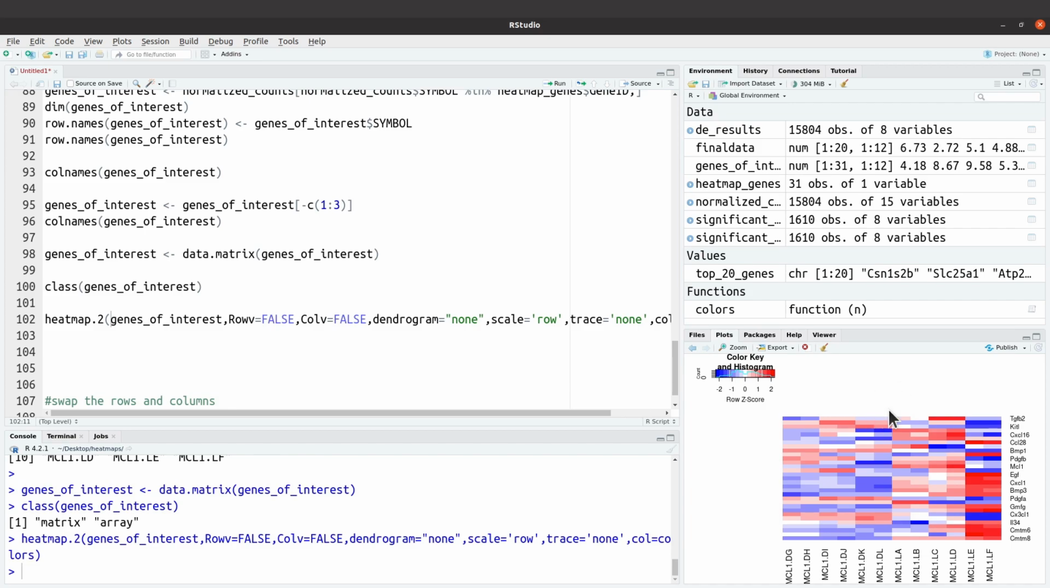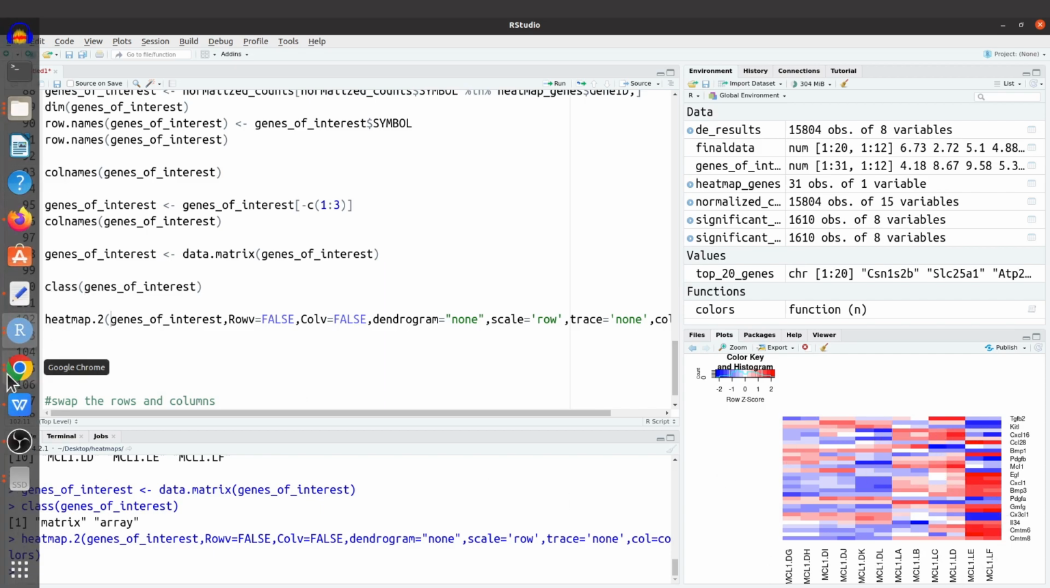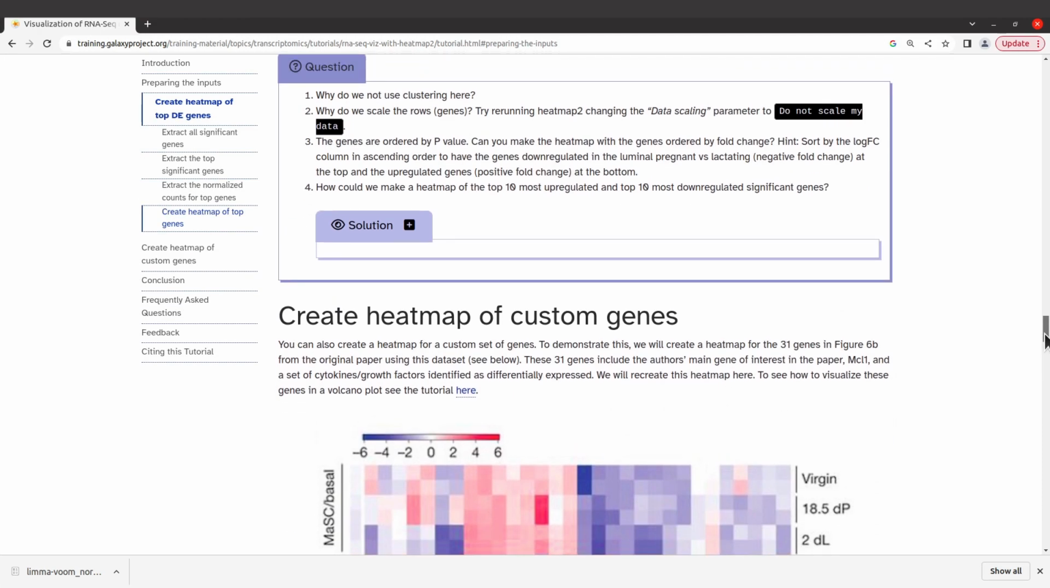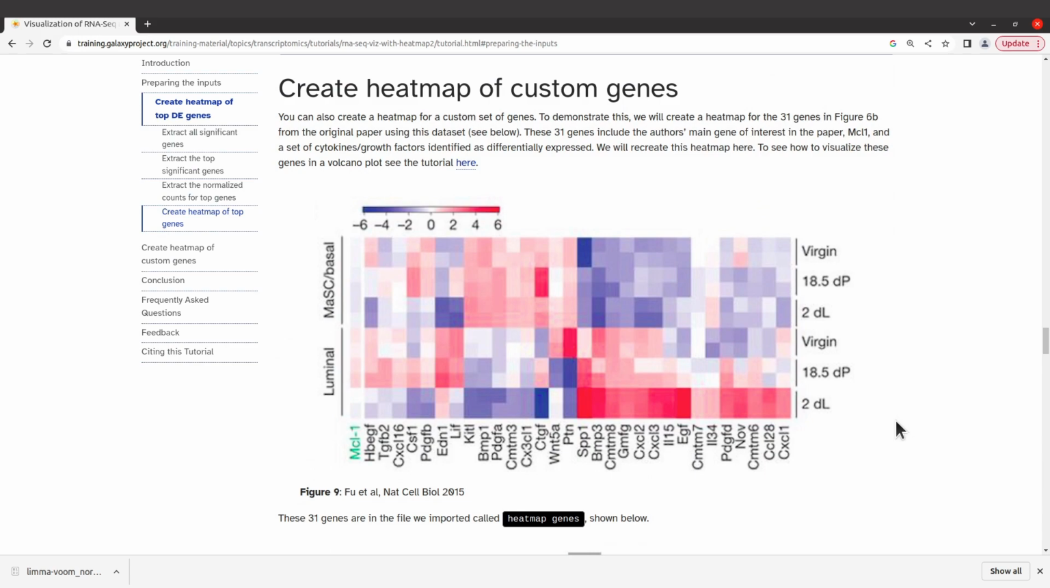Now let's take a look at something else. If you compare this to the gallery tutorial page for the custom genes or the genes of interest, you see that the genes of interest were on this side, and then the conditions are on this side. Of course, here they rename the conditions, but I will leave it as this. It's possible to do that, so you can try your own. If you have challenges, you can also contact me, but I am focusing on this one.